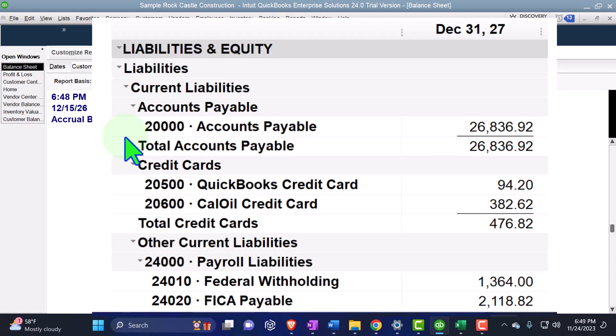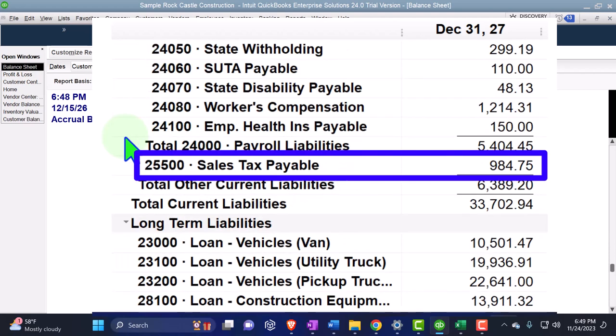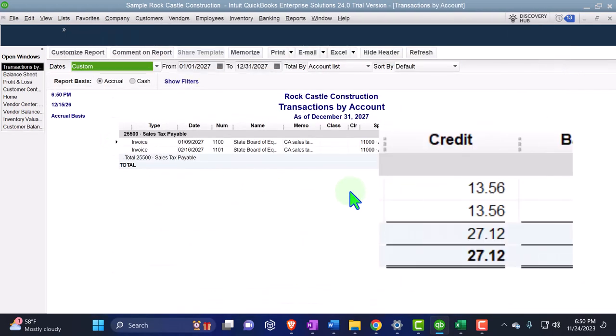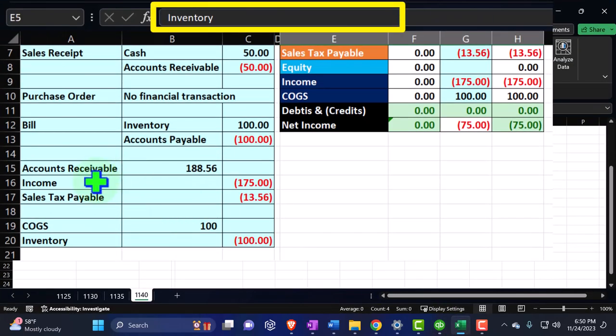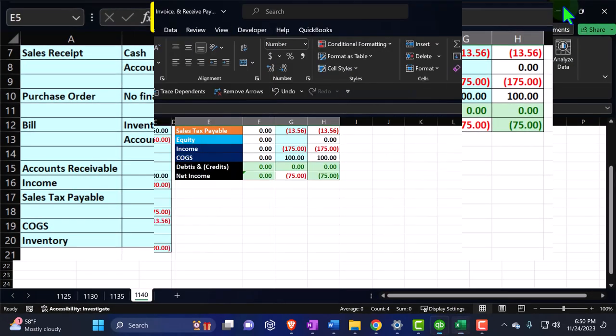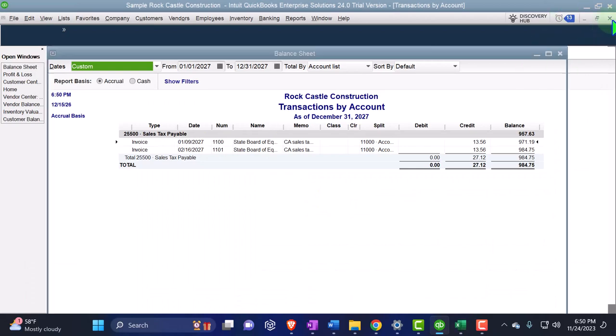I don't know. So we're on sales tax. That's going to be down here and double clicking the sales tax. There's the 1356. So that's that first journal entry that we've looked at now. AR, income, sales tax. Then we have the inventory that went down.